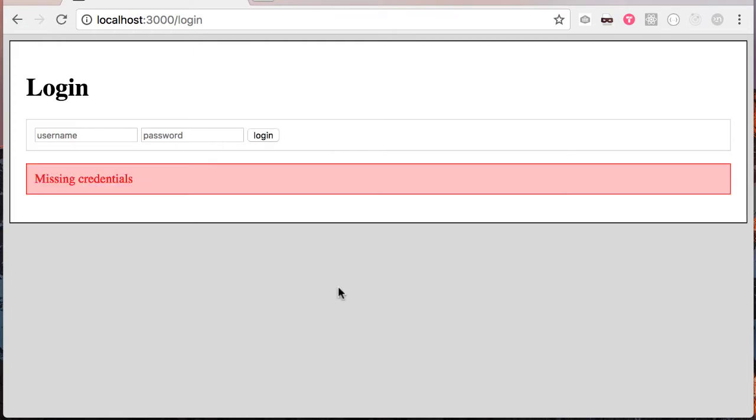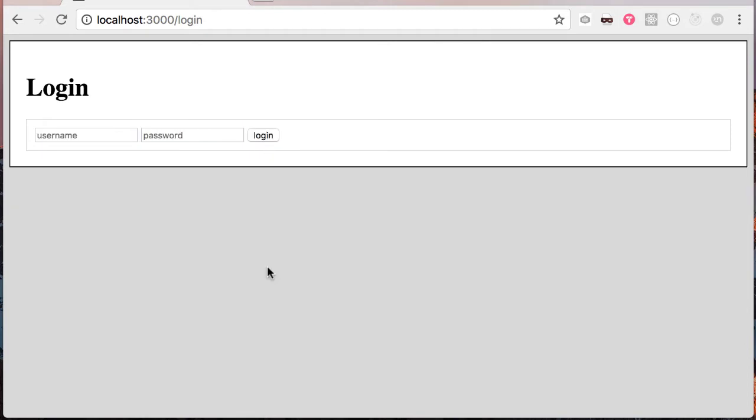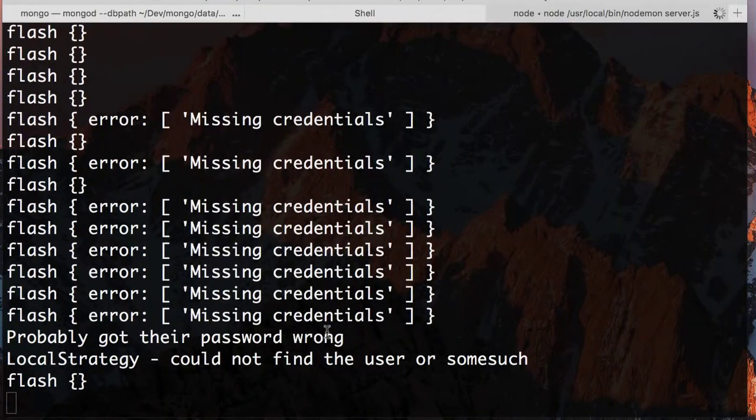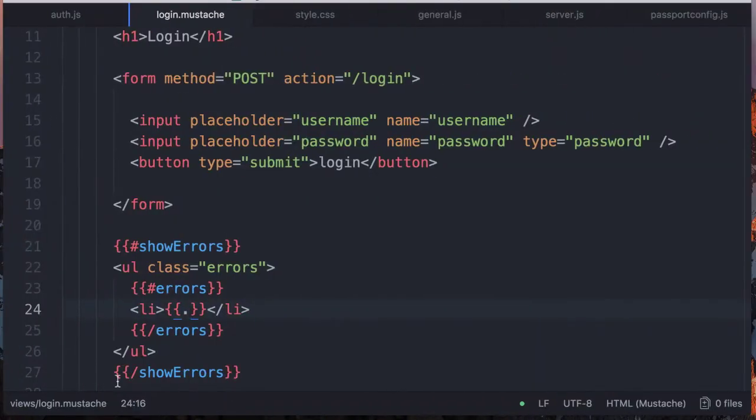If we just do login, we're going to get missing credentials. Success. This works swimmingly. Okay, let's try another error. What happens if we pass in some information for a user that doesn't exist? Oh, snap. Well, we need some sort of messaging there. If we look at our console log, we can see there was no flash message. So we need to figure out how to do that.